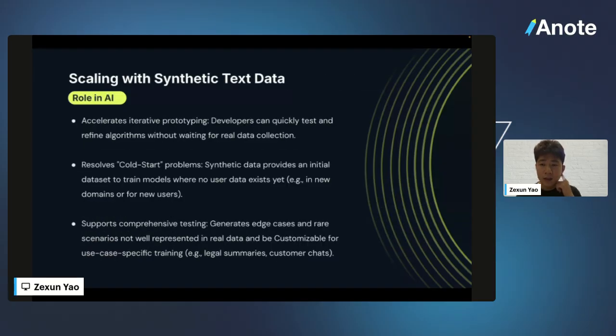And then, scaling with synthetic data, I will talk about its role in the current AI industry. Synthetic data accelerates iterative prototyping, so developers can quickly test and refine algorithms without waiting for real data collection. It can also resolve cold start problems: synthetic data provides an initial data set to train models where no user data exists yet, for example in new domains or for new users.